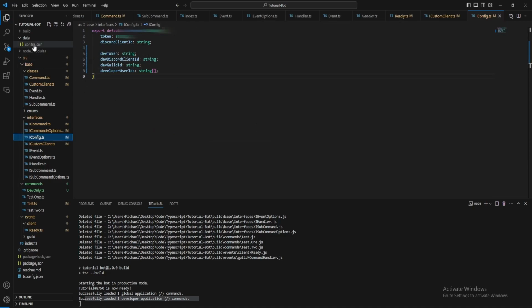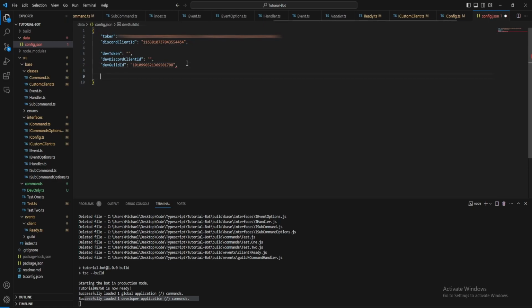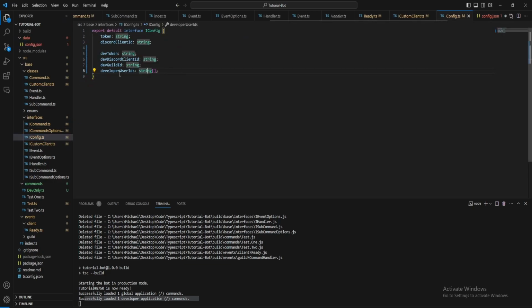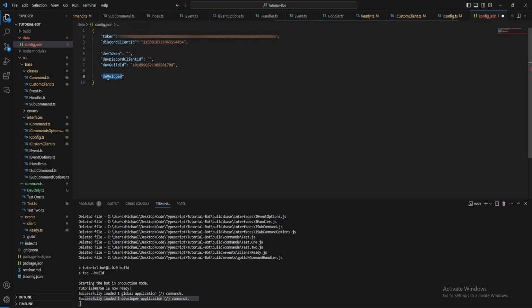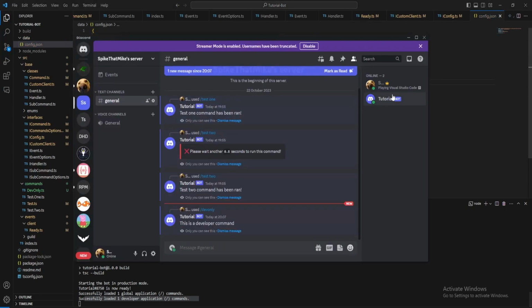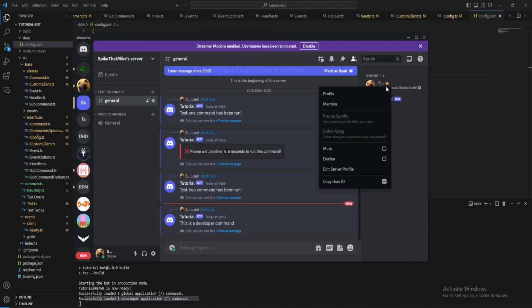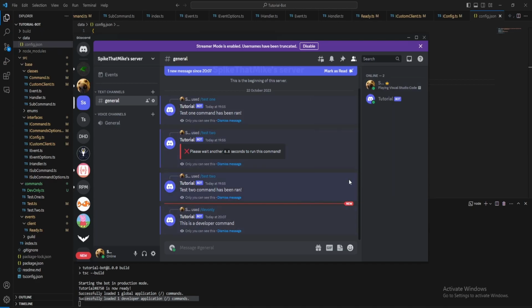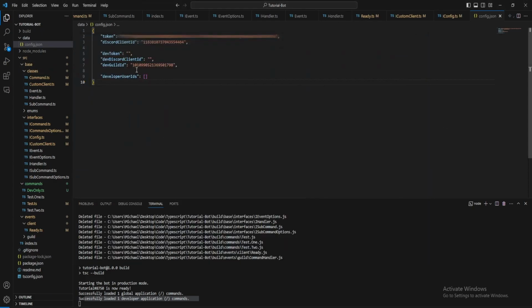And then our config.json, and here we just want to do developer, what did I call it again? Developer user IDs. And let's just put it as a blank array for now. So if you go back to Discord, right click on yourself or whoever, copy user ID. You will need developer mode on Discord enabled for this, by the way. Then if we just put this in the array.